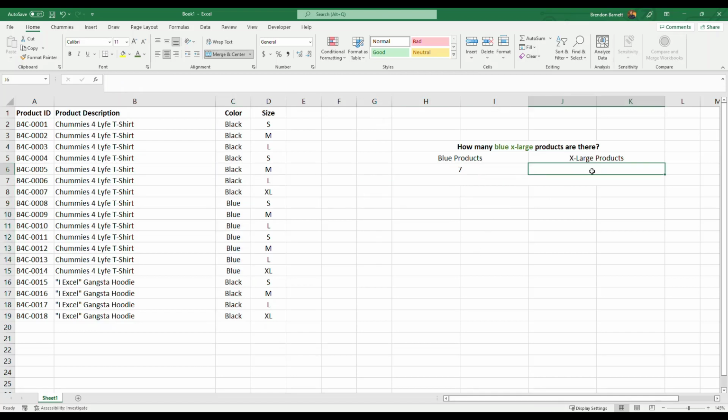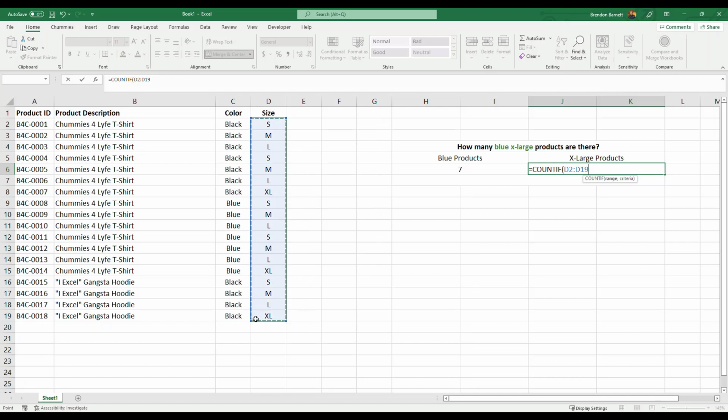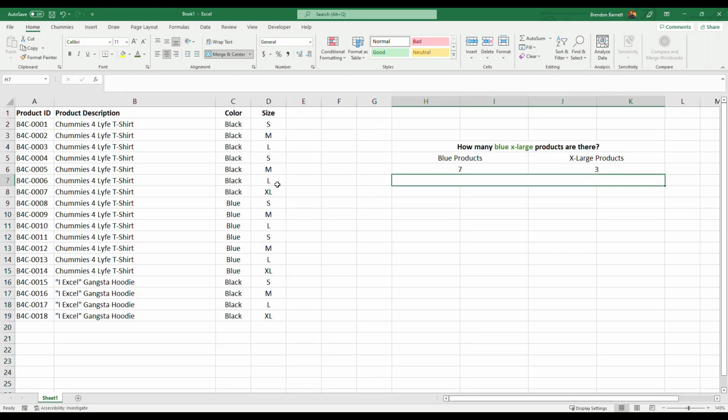I'll do the same for the extra large products. Equals COUNTIF. I'll choose the size column here. And then in my criteria, I'm going to put XL and hit enter. You can see we have 3 products here that are extra large.